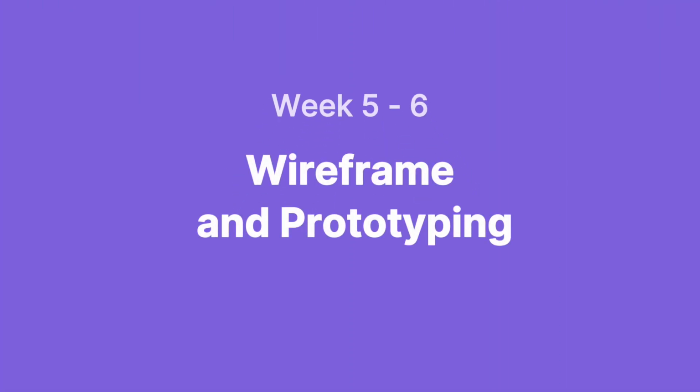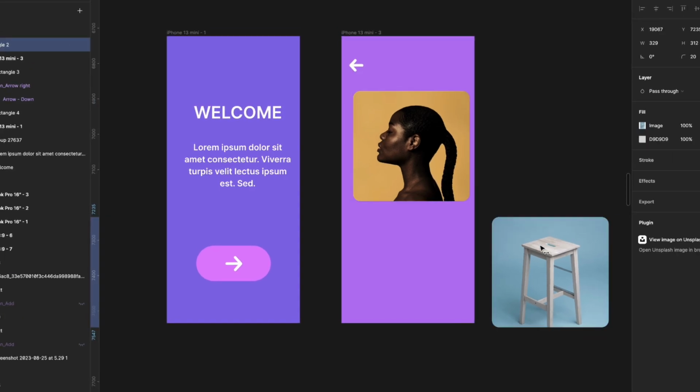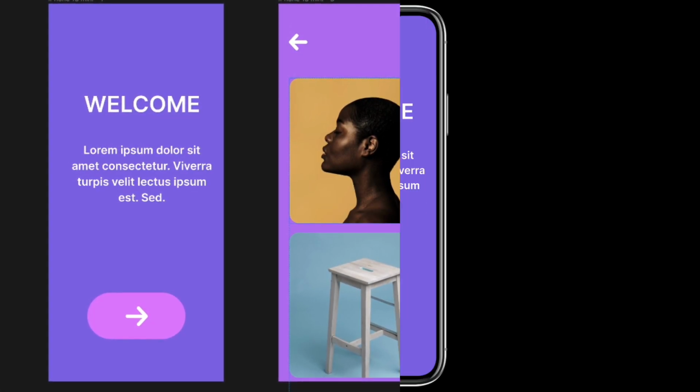Week 5 and 6. Wireframe and Prototyping. Practice creating simple wireframes for different screen layouts. Interactions make your designs come alive. Use your chosen design tool to create basic prototypes with clickable interactions.